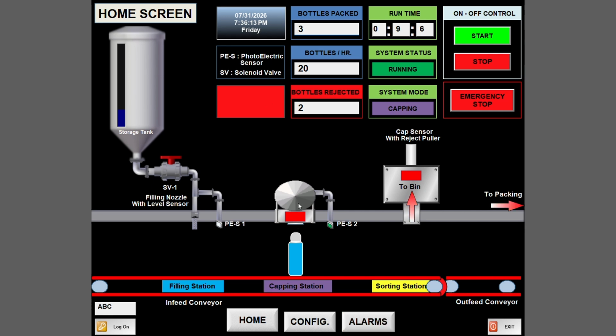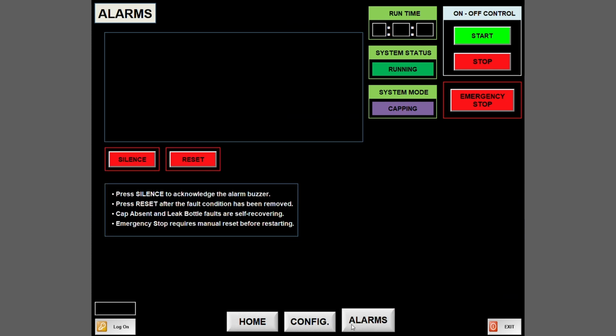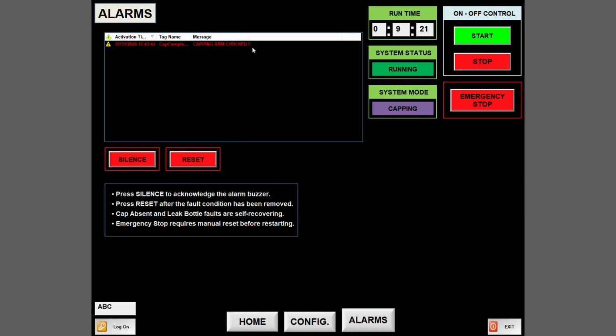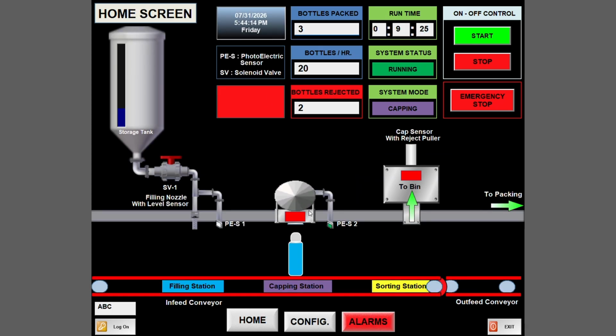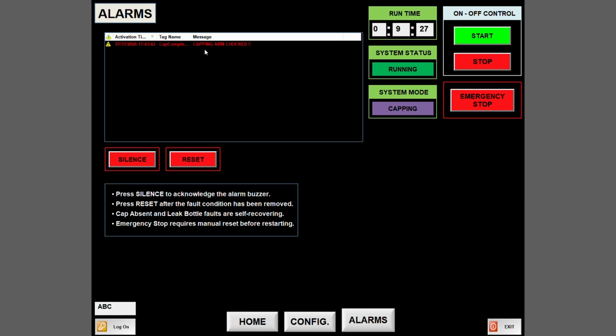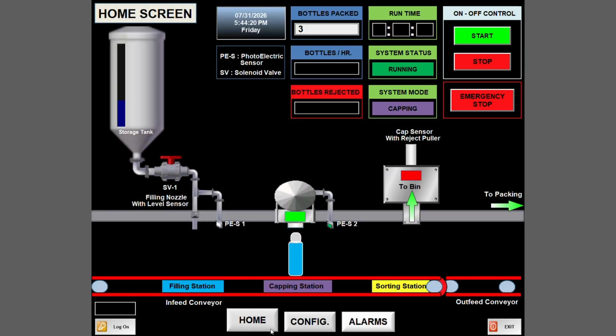As a result, no cap is applied to the bottle. The PLC continuously monitors the arm movement and waits for the expected position feedback within the configured timeout period. When the timeout expires without any arm movement, a complete capping arm jam alarm is generated and the production sequence is halted. At this stage, the operator must manually inspect the mechanism, clear the fault condition, and perform an alarm reset before the system can resume operation.